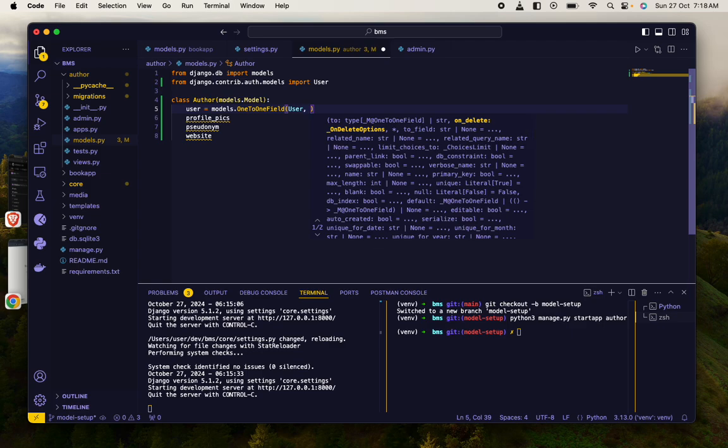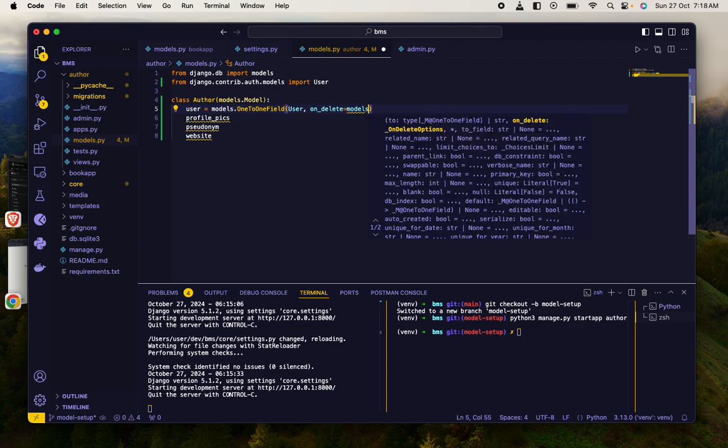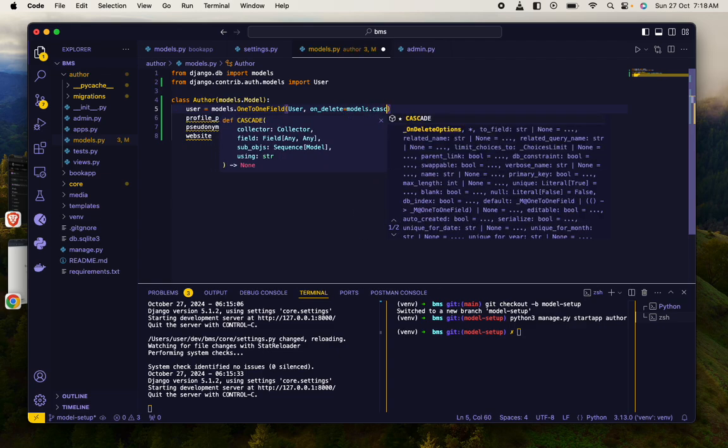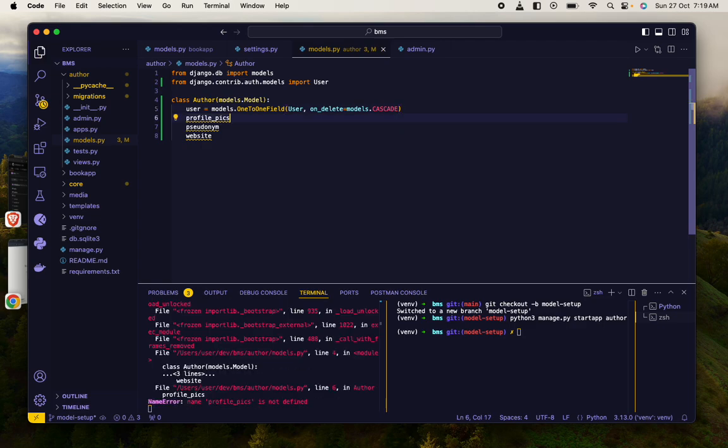And I'm linking by saying models.OneToOneField, linking it to the user, and I have to set something like on_delete. What I want to say here is, as soon as a user is deleted, please delete the author also. So that is what models.CASCADE does there.